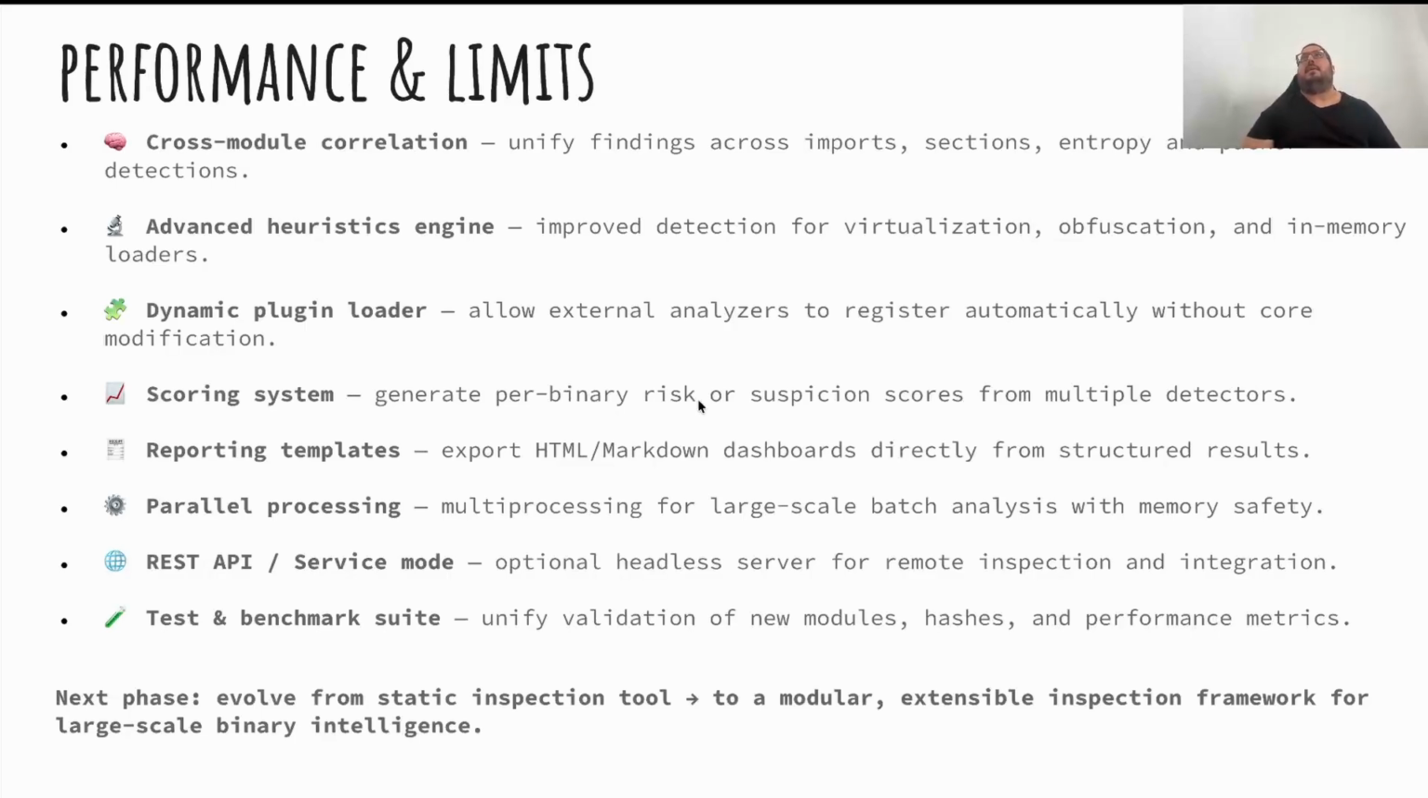Imagine that. The idea is to have an independent score per analyzer, and then be able to bring all of that together to even have, I don't know, different scores for the packers or the sections that a binary can have.